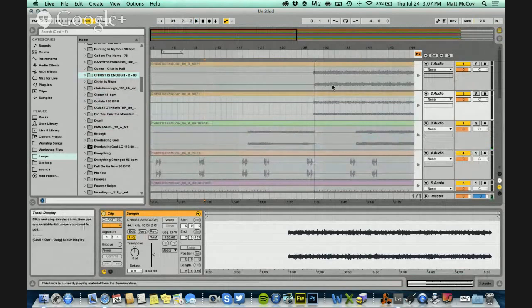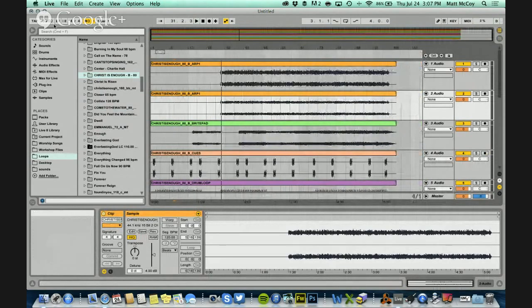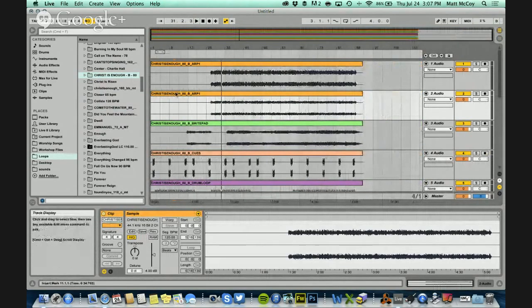There's a little button here called the Back to Arrangement View button. What that means is it's saying, okay, we're playing audio in session view, but do you want to hear audio in arrangement view? If you do, hit the Back to Arrangement View button and say, okay, now we're going back to arrangement view. We're going to listen to audio in this view. So you hit that.